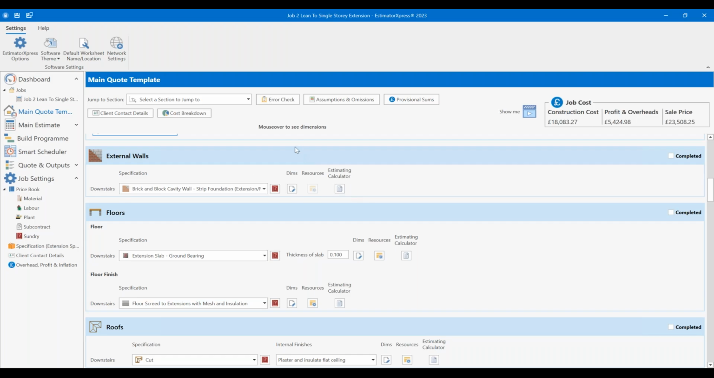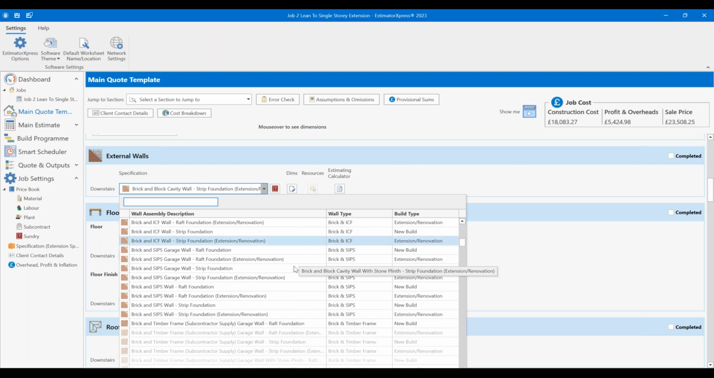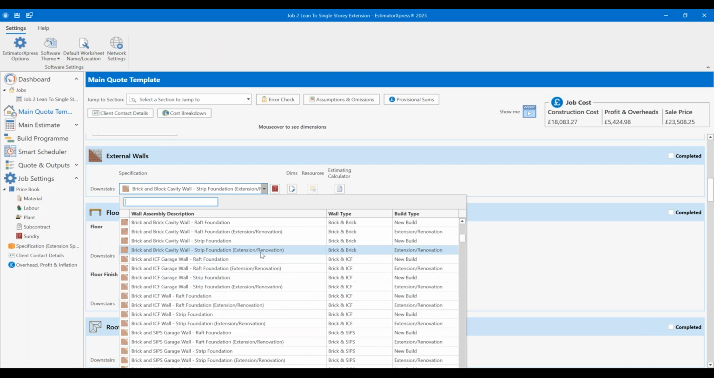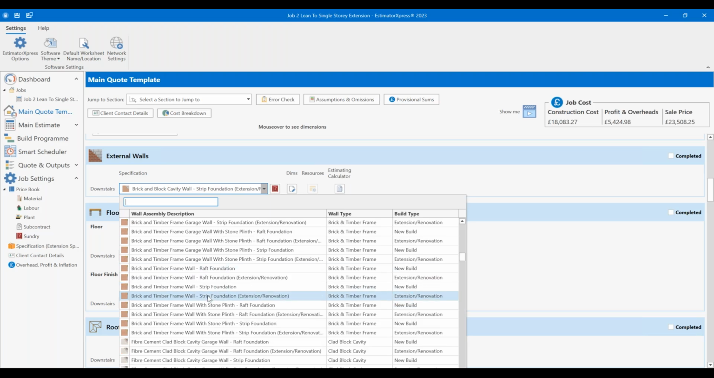So we have, starting off with the external walls, and there is under the specification downstairs brick and block cavity wall strip foundation for extension. If I click on that, you'll see that there are quite a few different walls I can swap in here. Strip foundations, raft foundations, brick and ICF, brick and SIPs, brick and timber frame. So I allowed timber frames as part of the template now as well, which is a new addition. So to add the timber frame in separately is now all part of, as well as walls with stone plinths. You can swap that to any other material. So it could be brick plinths as well.